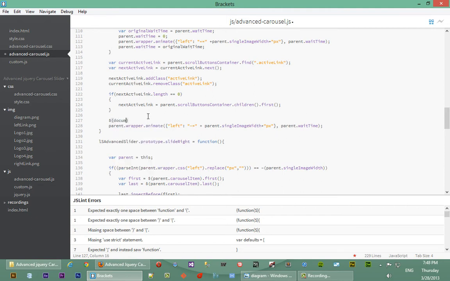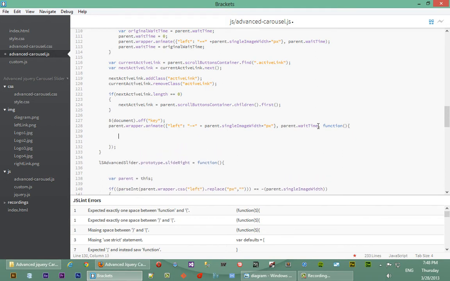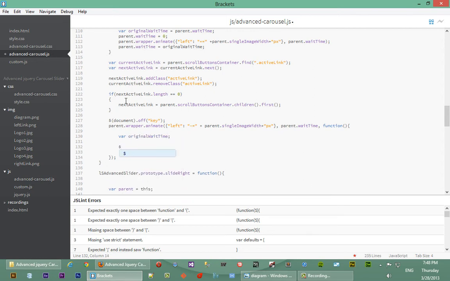So we say document dot off. So remove every listening, stop any listening that you're doing on this event over here. And when the animation has happened, inside of that animation, we're going to reinsert that event that we just put off here. So let's say var original wait time. So original wait time. So document dot on key up.